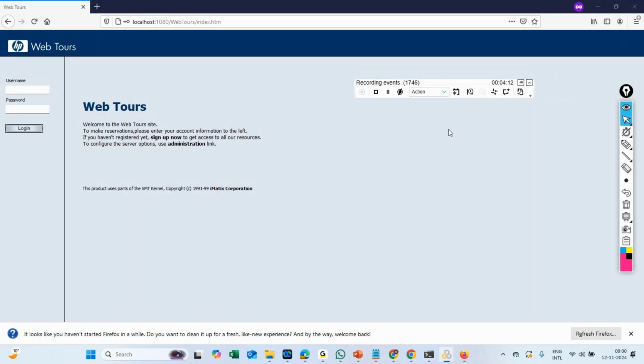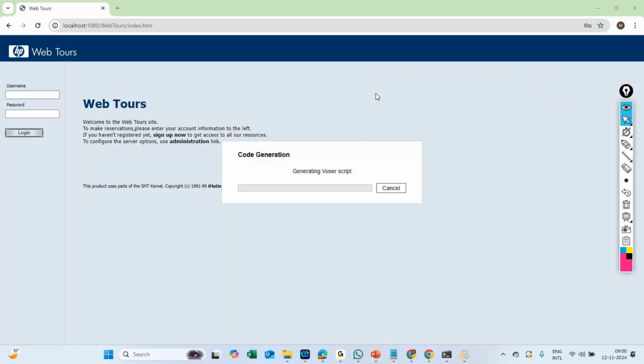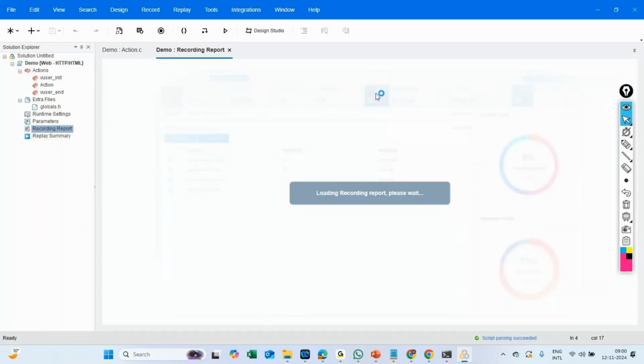Okay, and because all the steps we have recorded as per our initial discussion, now I'm going to stop recording. Now when you click on stop recording, what will happen? The tool will generate the script for you. The tool will generate some script for you.